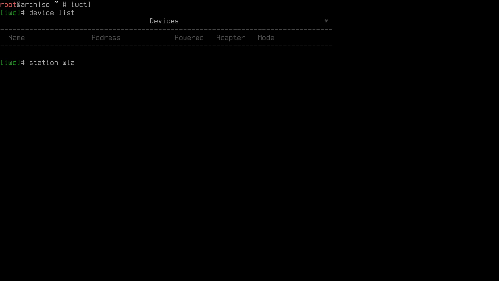The next step would be to type in station and then the name of the Wi-Fi adapter, so in my example wlan0, and then get-networks to see the list of networks available. Once you see that yours is in there, you can then type in station and then the device name, so wlan0 in my example, connect, and then the name of your network. Whatever the network name is, you just type it in and hit enter, and you will be asked for the password.